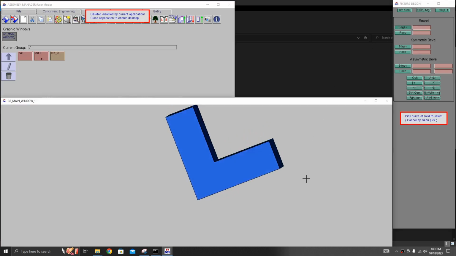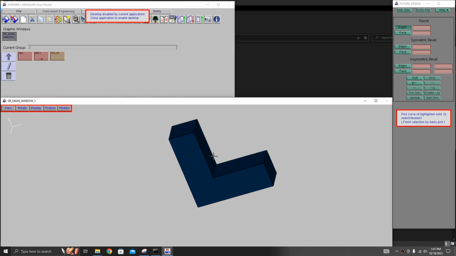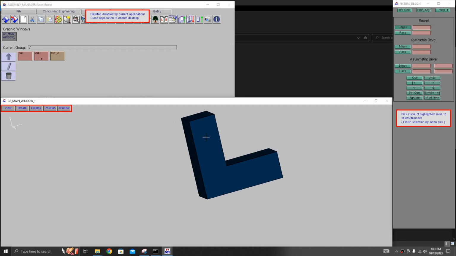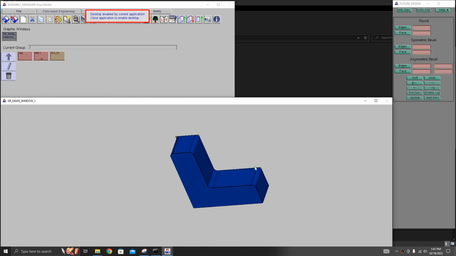Edges, I will take only these edges, and after selecting the edges, if you click in some empty space, this dialog box will open. Give the desired radius, give OK. So we got the radius.